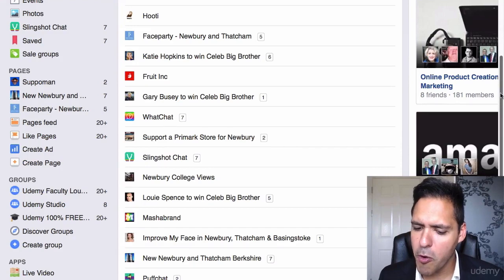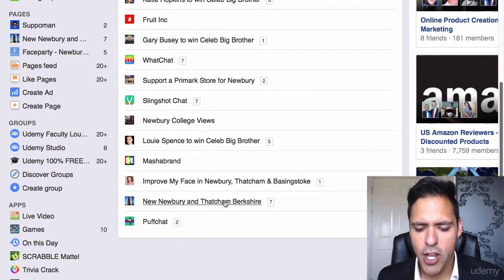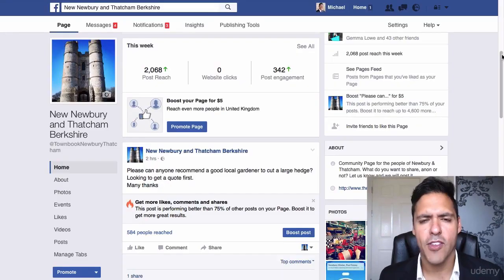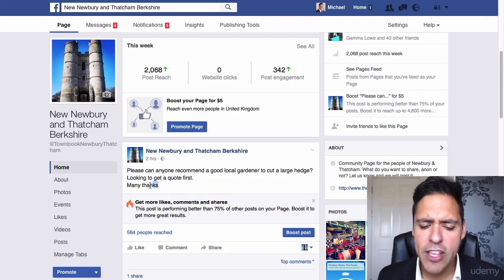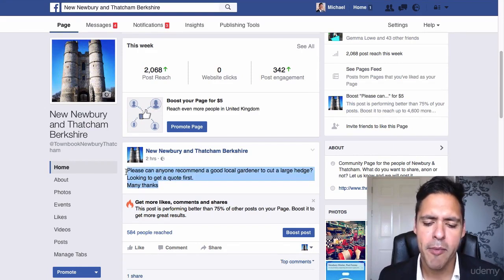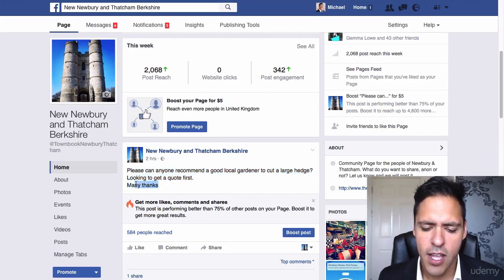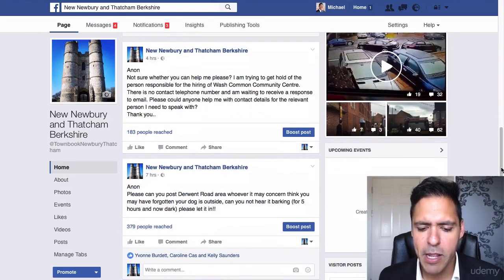Another page that you'll probably see in this course is this one, Newbury and Thatcham, Berkshire. So I've created this page so people can share announcements, people can ask for help, and they've got a whole community of people in the local town that can help. So in this one it says, please can anybody recommend a good local gardener to cut a shed, looking for a quote. And then I've crowdsourced the quote and basically people are helping.